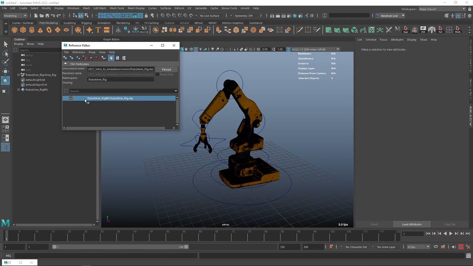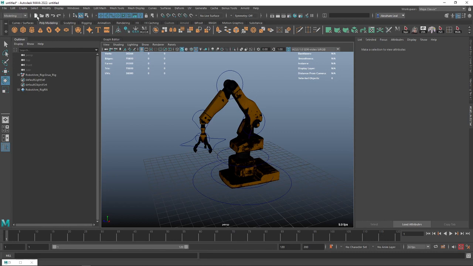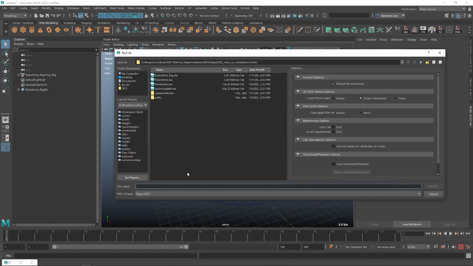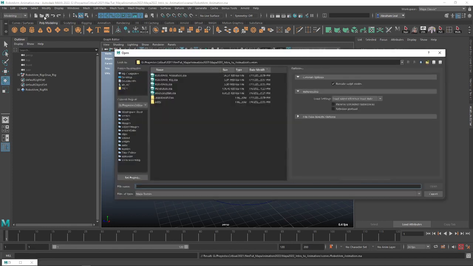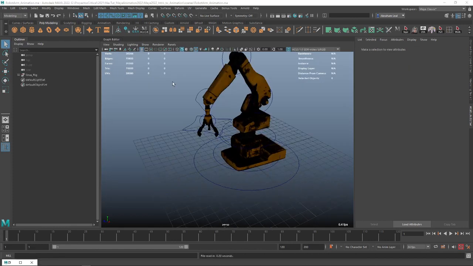And here in the Reference Editor, I can delete the reference, update the reference, do whatever I want. I'm going to show you real quick why referencing is so important. So let me save this, and let's call this Robot Arm Animation, just like that. I'm gonna open my original robot rig, this one right here.